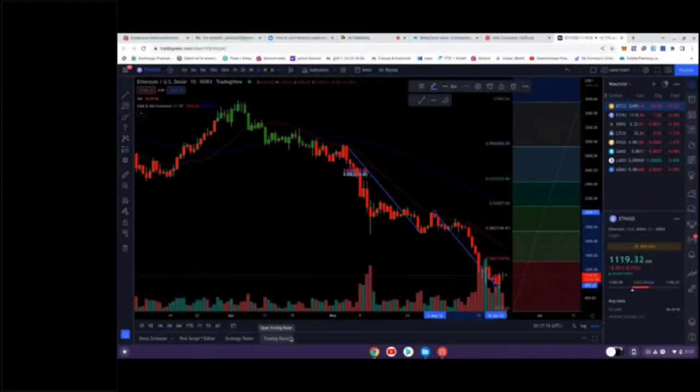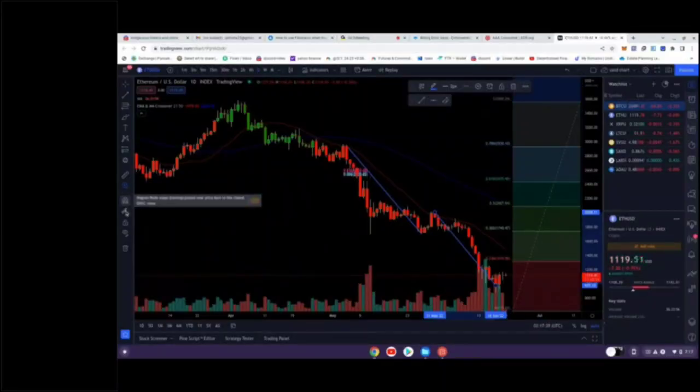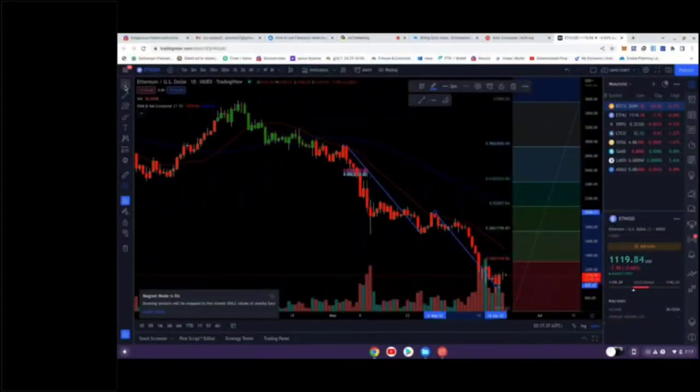Now, what I want you to do is go over on the left and turn your magnet on. Over on the far left, turn your magnet on. Go down towards the bottom, go down one more. Right there, turn that magnet one on. Now go back up and hit the cross.